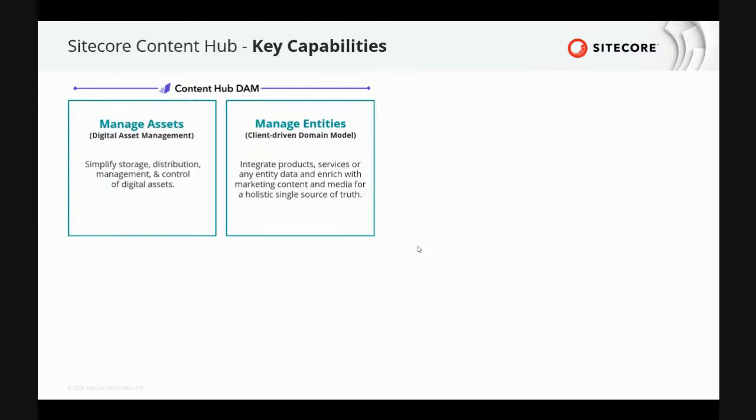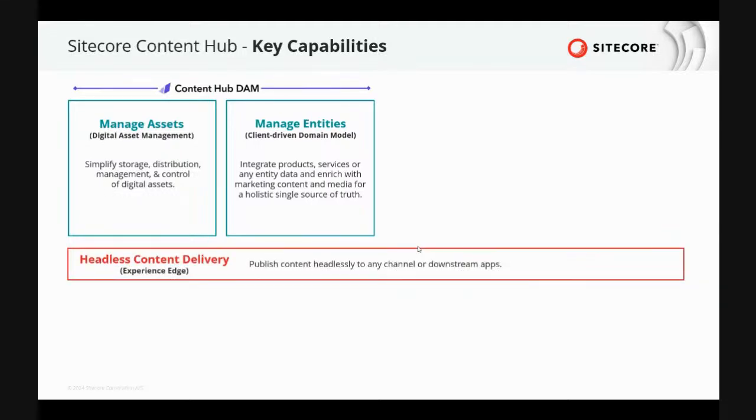We can integrate products or services or any entity data, expand the out-of-the-box domain model, which is actually something we expect from our customers to do, and enrich it with their own marketing content to create a holistic single source of truth for their media and content. Next to this foundational layer, we also have another foundational layer, which is the headless content delivery through Sitecore Experience Edge. This allows content to be published headlessly to any channel or downstream app.